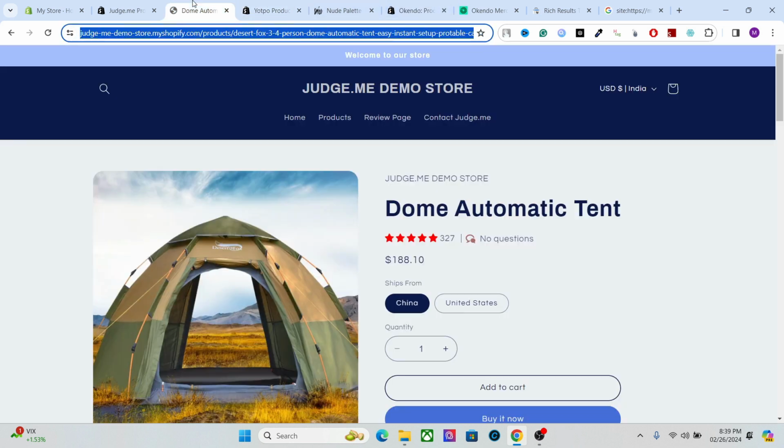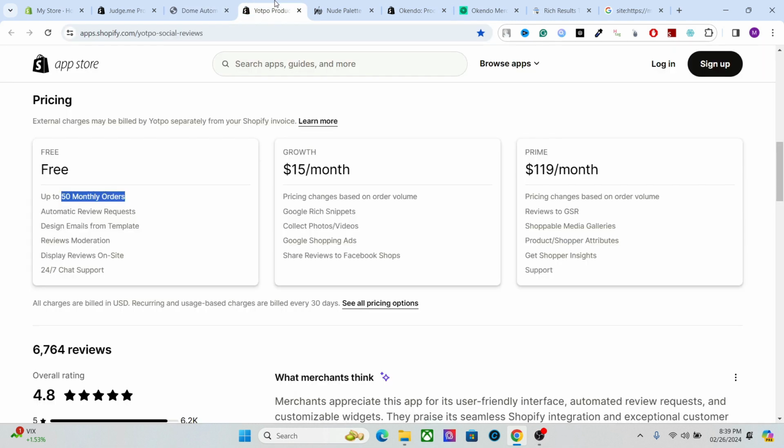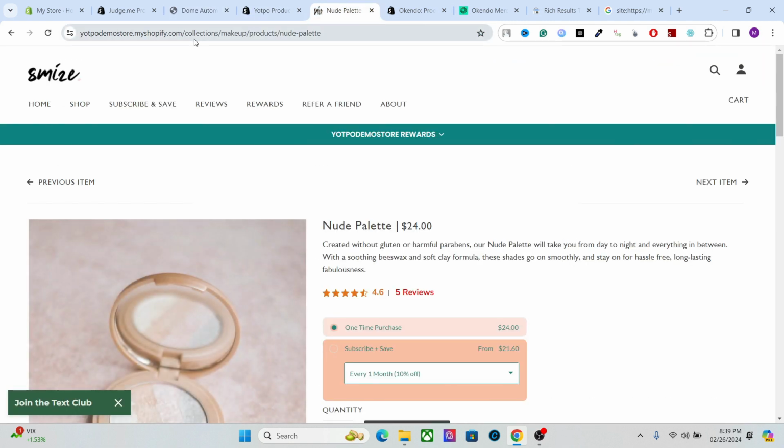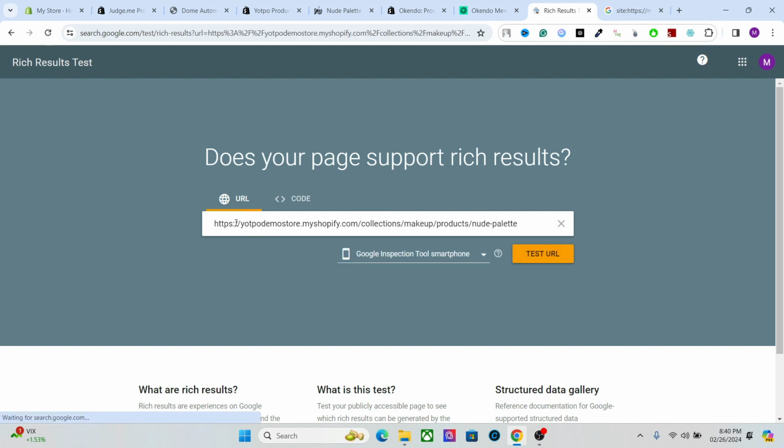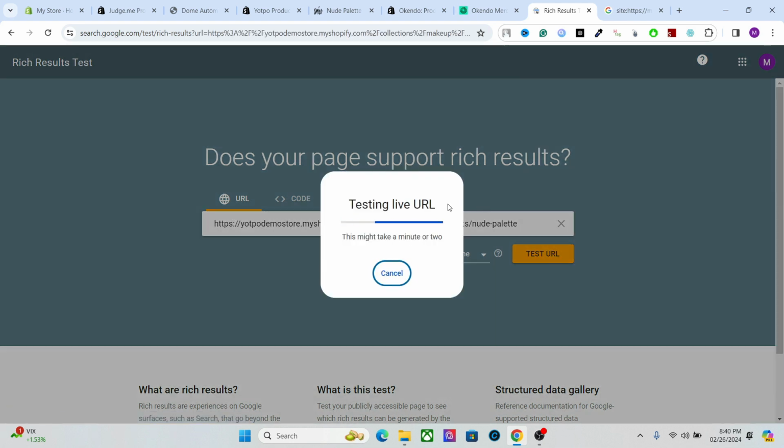Now let me show you first of all what rich results are to further explain what is happening. So you can go to this link. I will drop it in the description, and you can see the rich results on Google. Okay, so it will test the URL first, and it will show you all the schema markups your web page has.